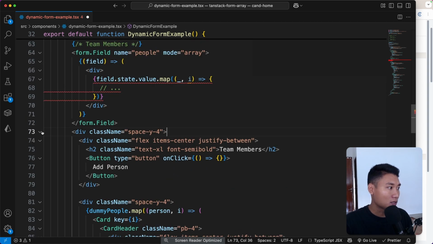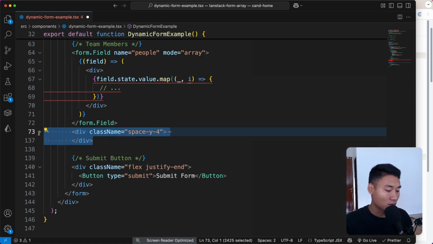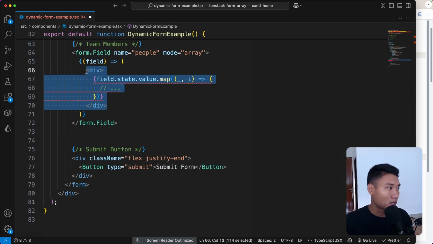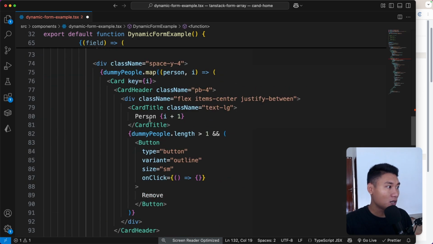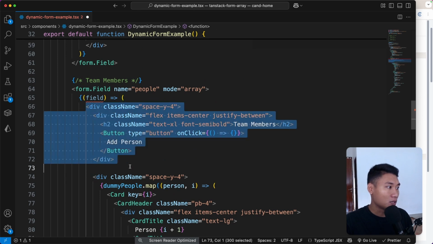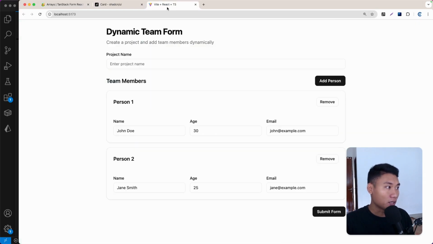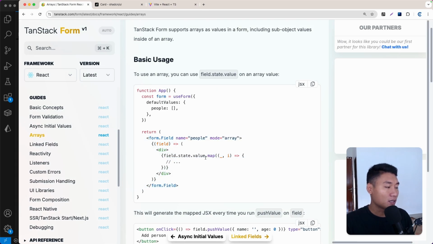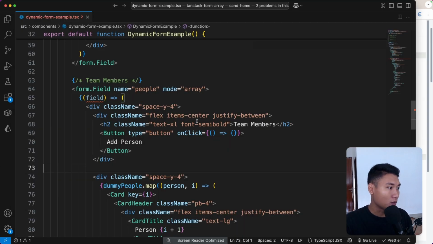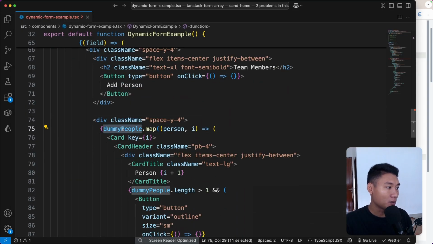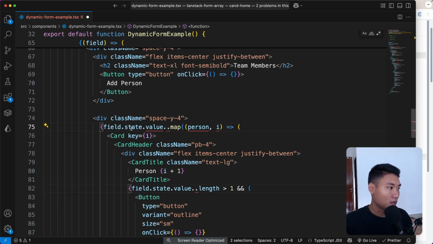So I just want to click this icon right here and cut that out and just paste that inside this function as a return JSX right here. As you can see, now we return that div. So basically now nothing happened. It's still working. It's just fine, right? So let's go back, and the next thing is we need to map through the field state value. So I'm going to copy this name, go back, and then basically we need to change the dummy people and paste that right here. field.state.value.map.